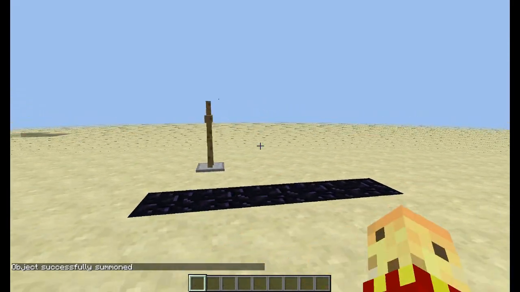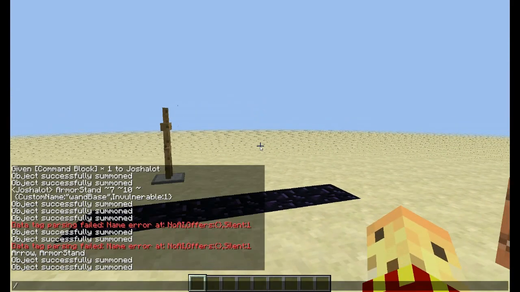Now we need to summon in the villager. To do that, we're going to type /summon villager ~ ~ ~ and an opening curly bracket. Now we get into the NBT tags. It's not complicated. Yet again, we're going to give him a custom name. We're going to call him Rclick, for right click. Comma.